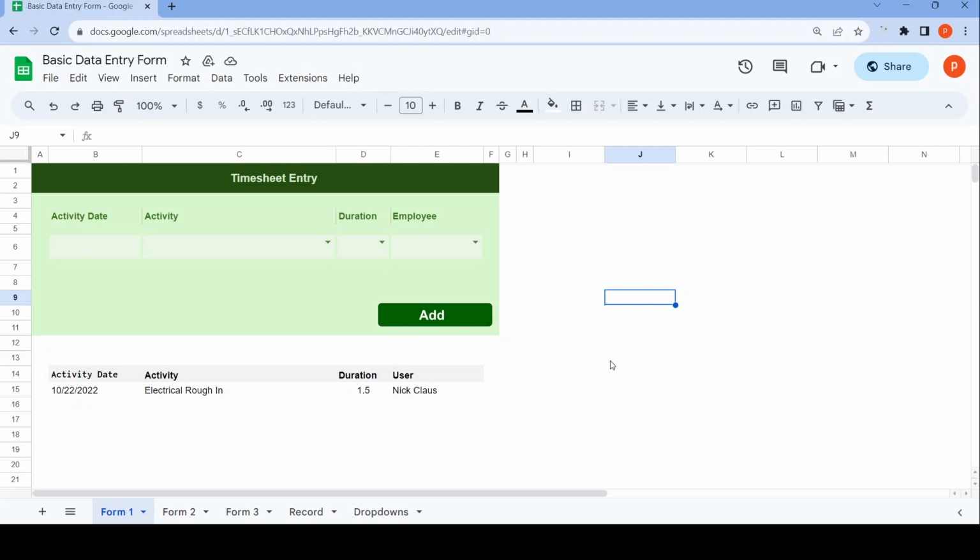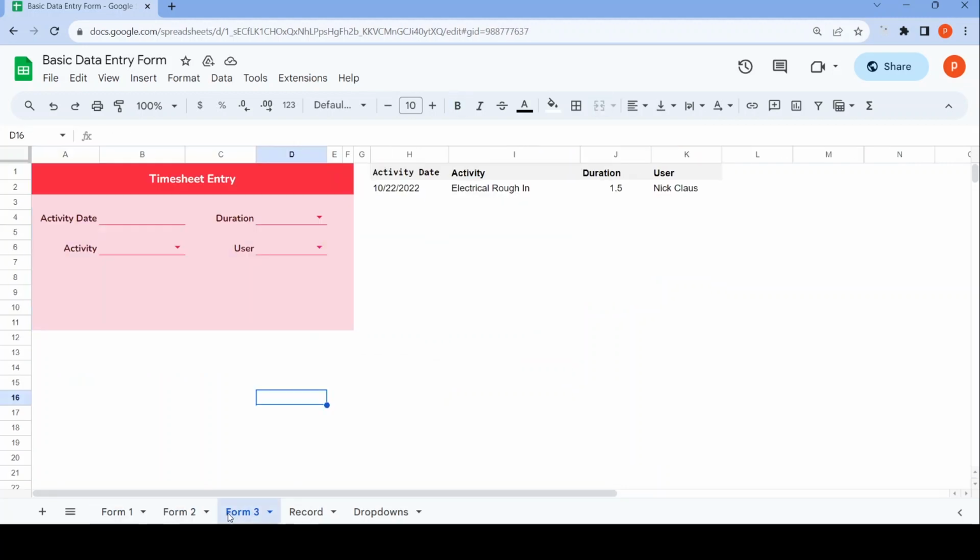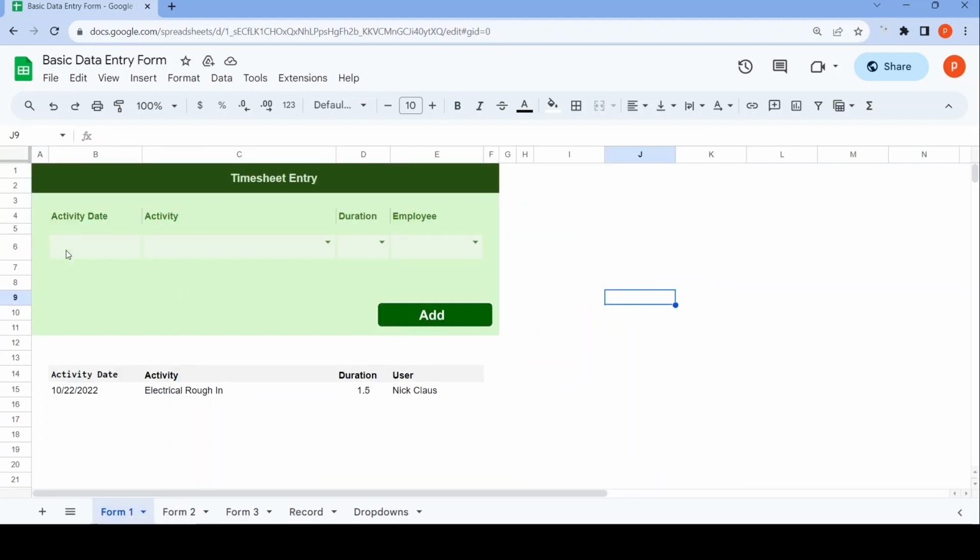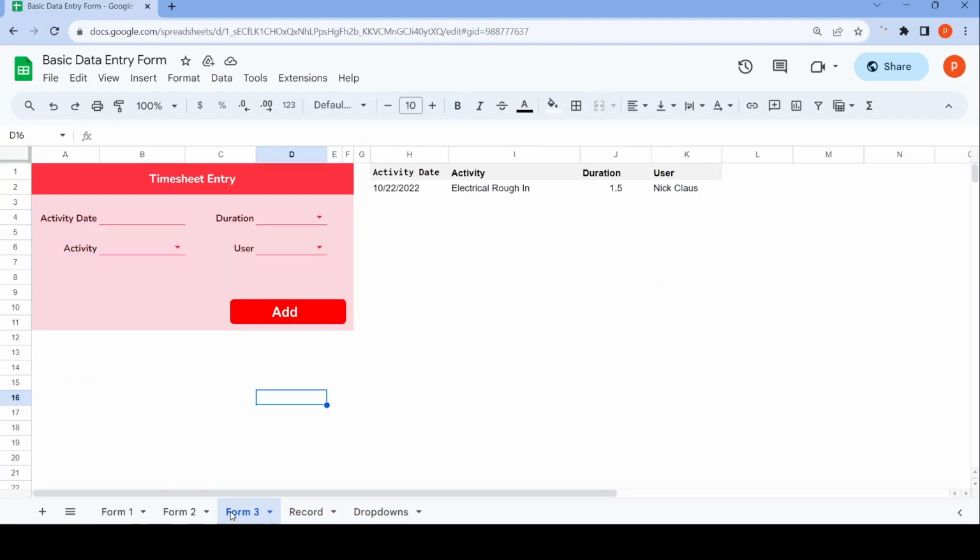Hey everyone! Today I'm excited to show you a practical example of using Google Apps Script for data entry in Google Spreadsheets. We've created three distinct types of forms: Form 1, Form 2, and Form 3. Form 1 is designed in a horizontal layout. Form 2 takes a vertical approach. Form 3 is the most flexible, allowing complex form field layouts tailored to your needs.